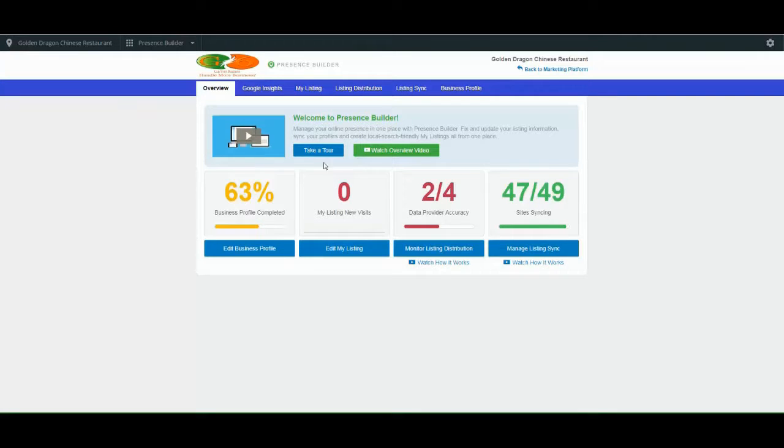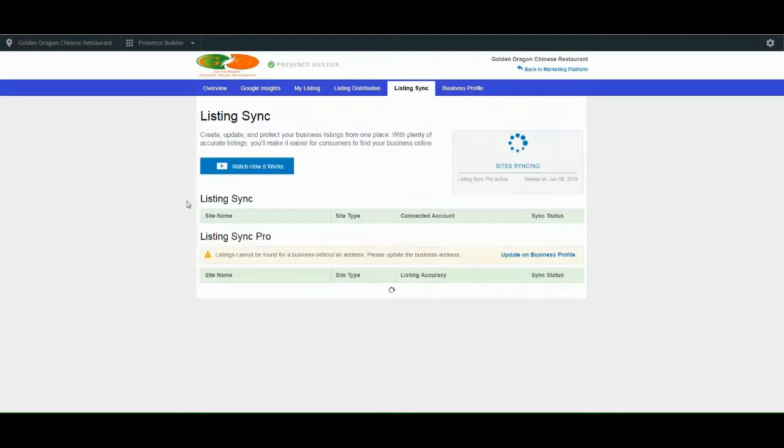So we've looked at the data provider accuracy, and you can see that it's actually gone up by 1 since we even started this, which is really cool. So we're going to take a second look at that a little bit later, and we'll see which data provider or aggregator has updated since we started doing this.